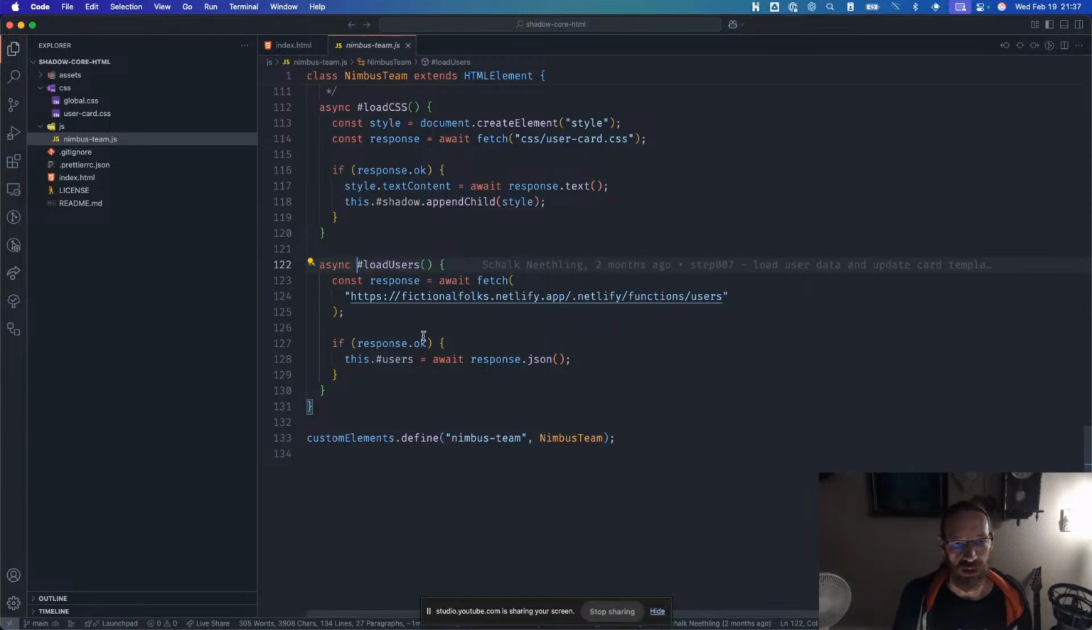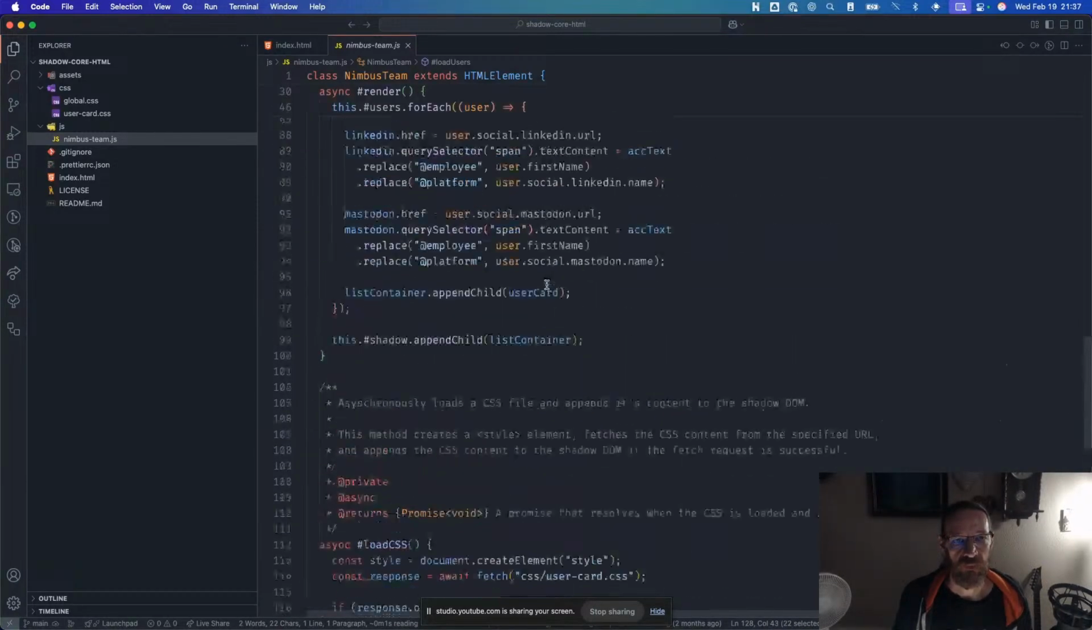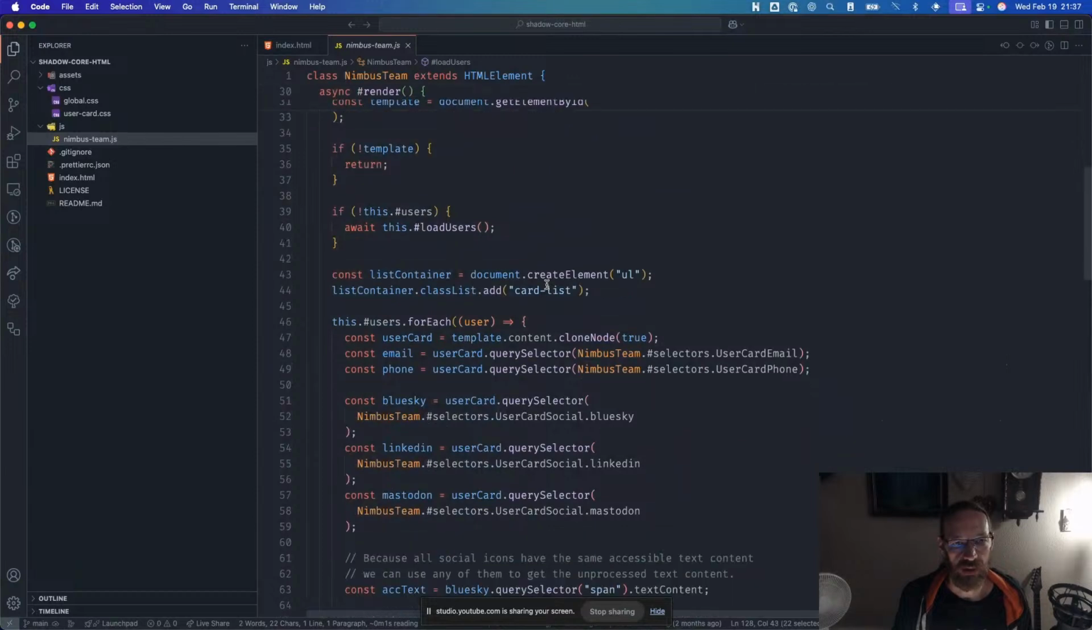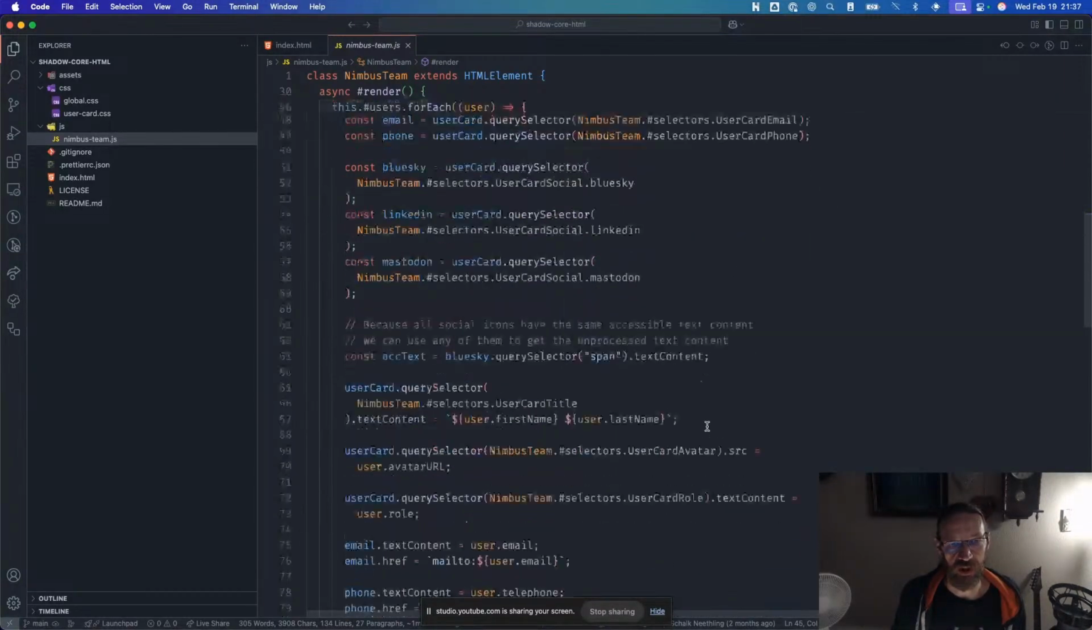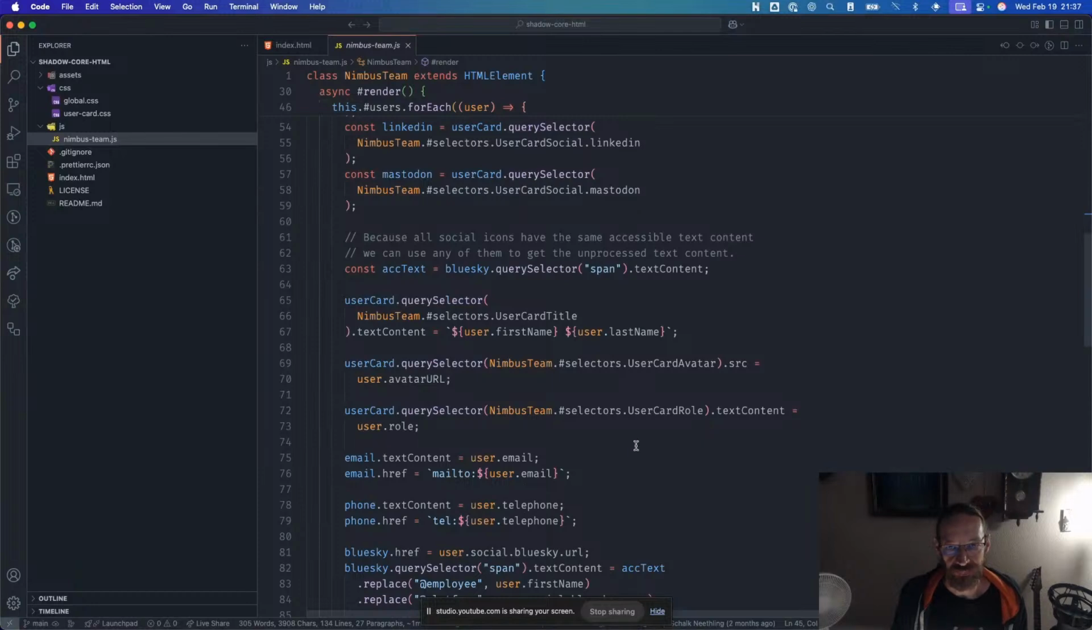And then if the response was OK, we're setting this.users to whatever that was, right? So then we head back. Now we create our UL, and we add our class list onto it. And now for each of our users, we're doing all the things. We're cloning our template. We're getting the email. We have the phone, all these different social media thingies, and some accessible text.